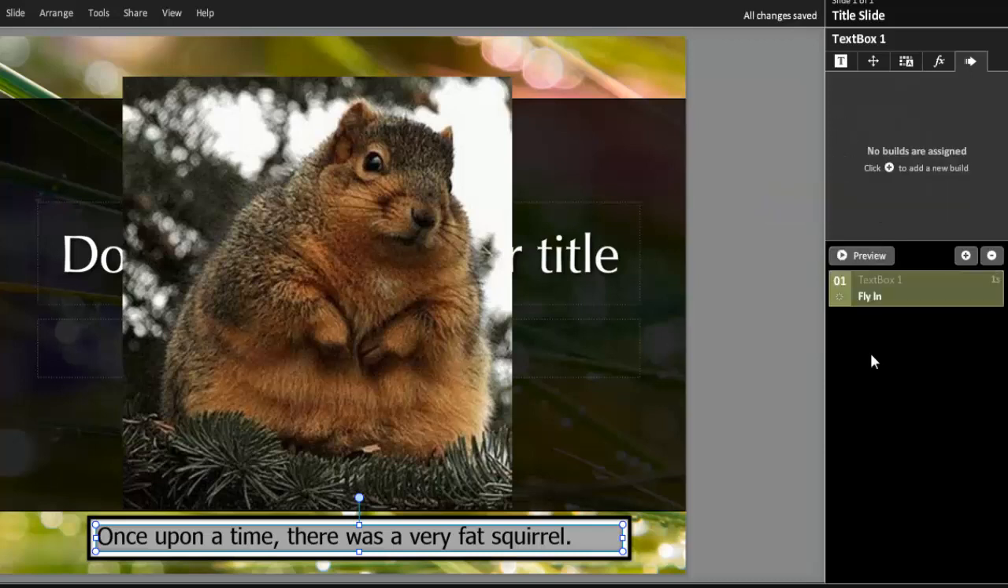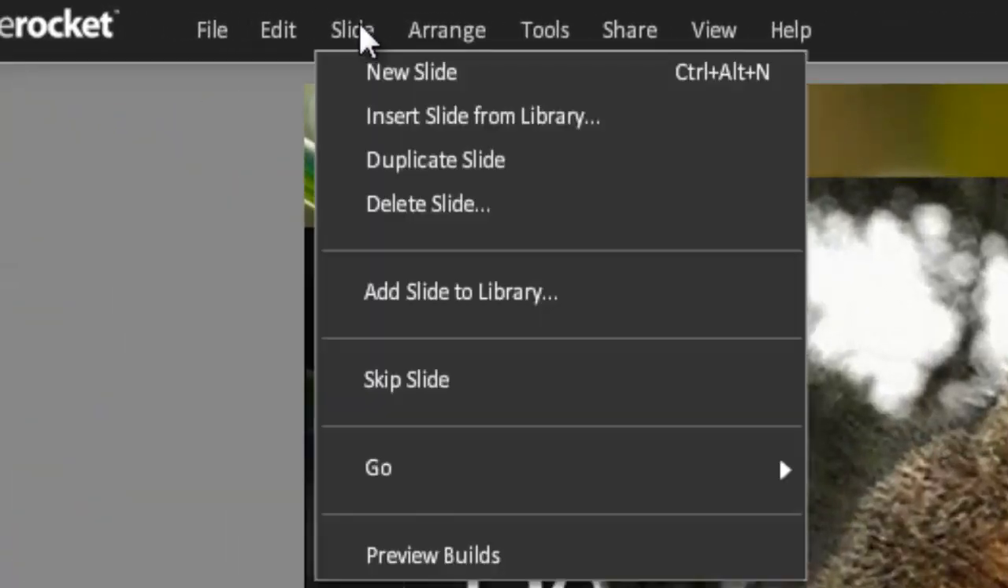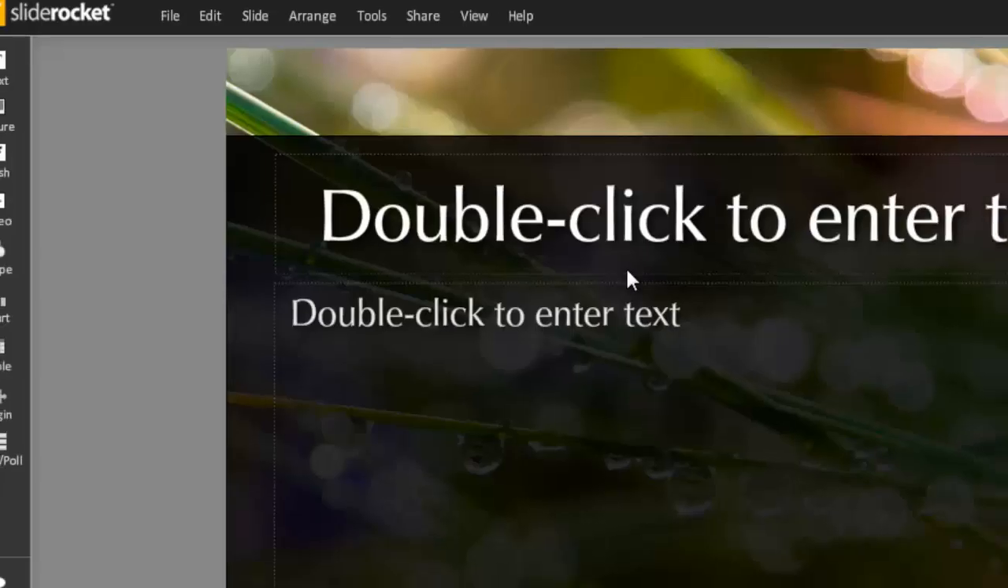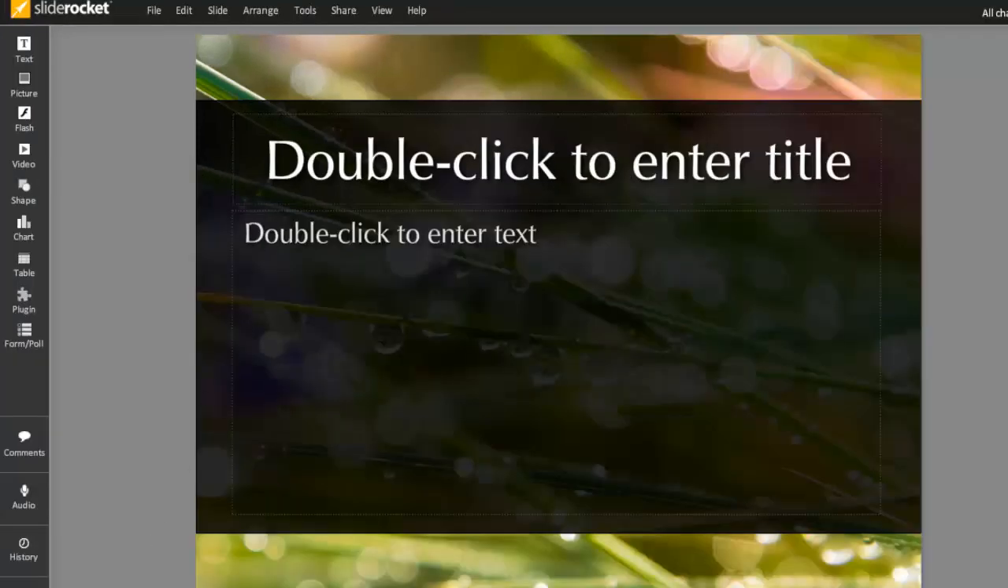When you're ready to make a new slide, simply go up to the slide menu and choose New Slide. Again, you can add in text, pictures, video files, anything that you want to upload from your computer or items that are already in the gallery. Along the bottom, you'll see the order of your slides, and you can easily drag and drop to reorder your slides from this view down below.